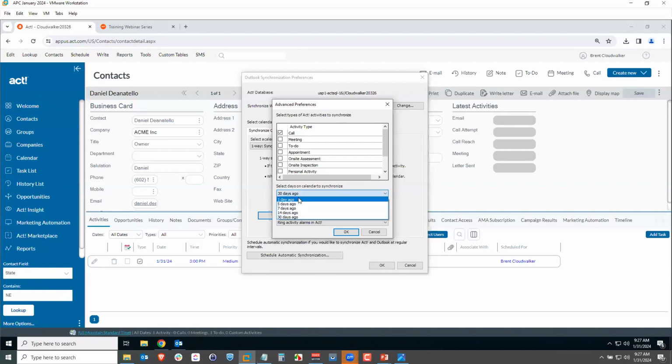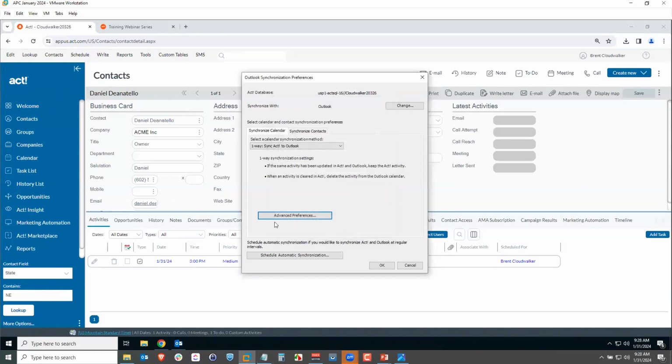For the sake of training, I'm just going to do as small as possible. I'm going to sync activities as far back as 1 day ago up to 7 days in the future. That's a pretty small window. But that means my synchronization will go really fast. If there are any ring alarms set up with your activities, you can specify where you want those to happen in Act or Outlook or both. I'm just going to leave them in Act. I don't like a lot of alarms popping up on my screen all the time. So those are my advanced preferences.